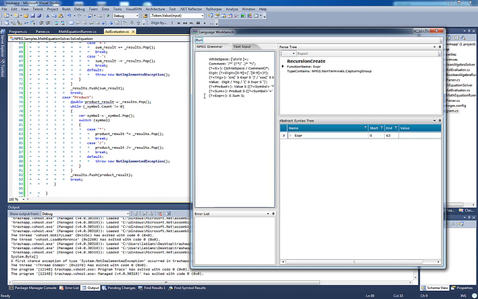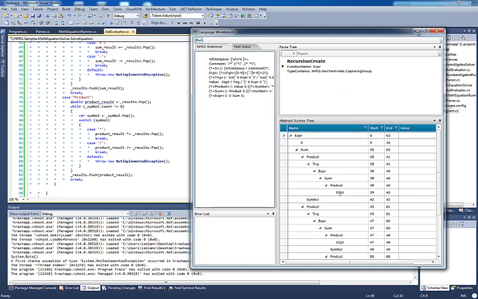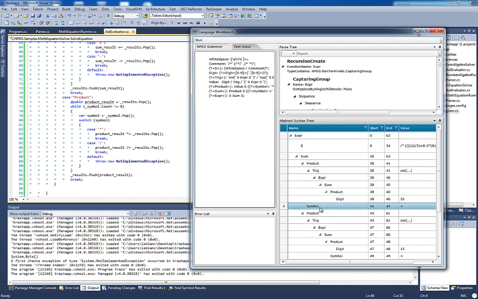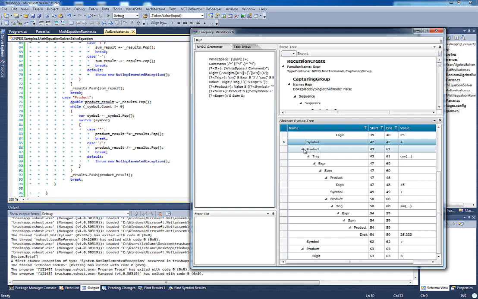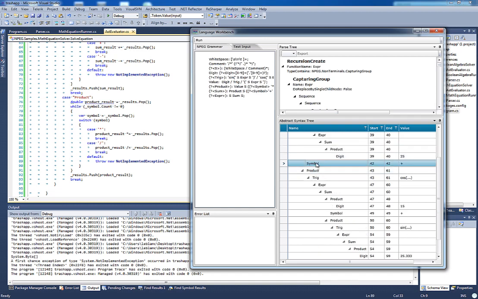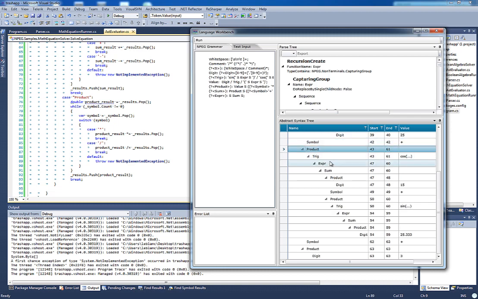Let's just rerun this. So we have one of these digits. Where is the symbol? Let's look for the symbol tabs. So at this point, we've added an item into the symbol stack. We then enter the product. We add another symbol here.